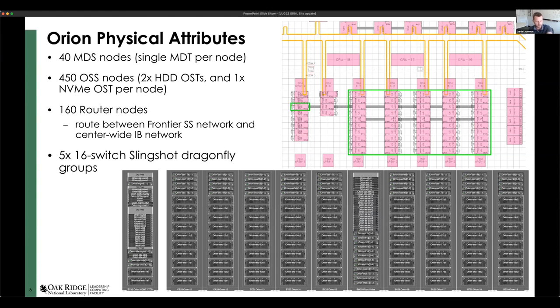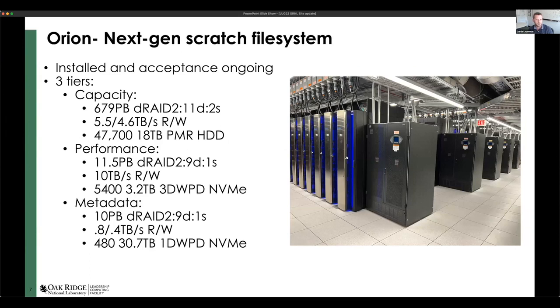And then total across the 5 rows, there's 160 router nodes, where one side is EDR InfiniBand and the other side is 200 gig Slingshot. All right. So the status of this system: it's currently physically installed, and we're working our way through acceptance now. I'll go into some more details on it.